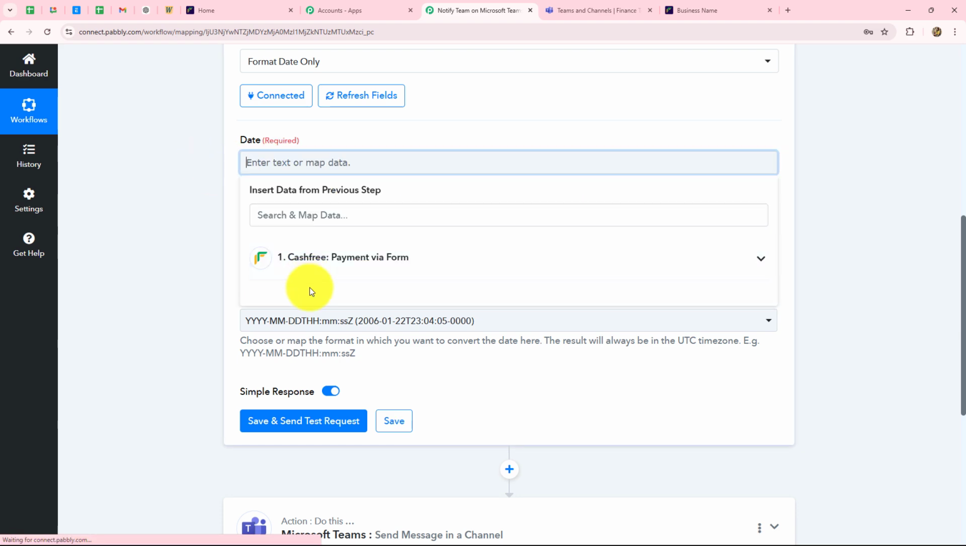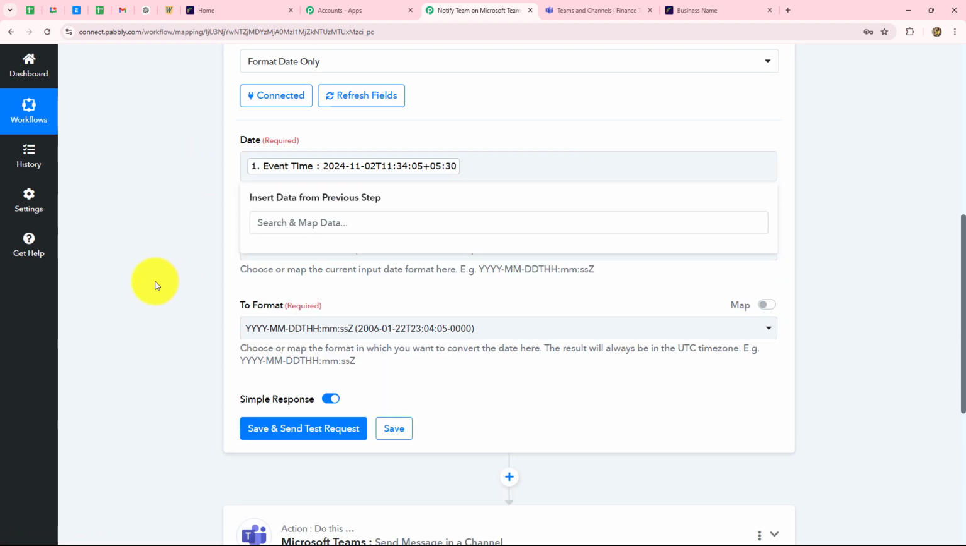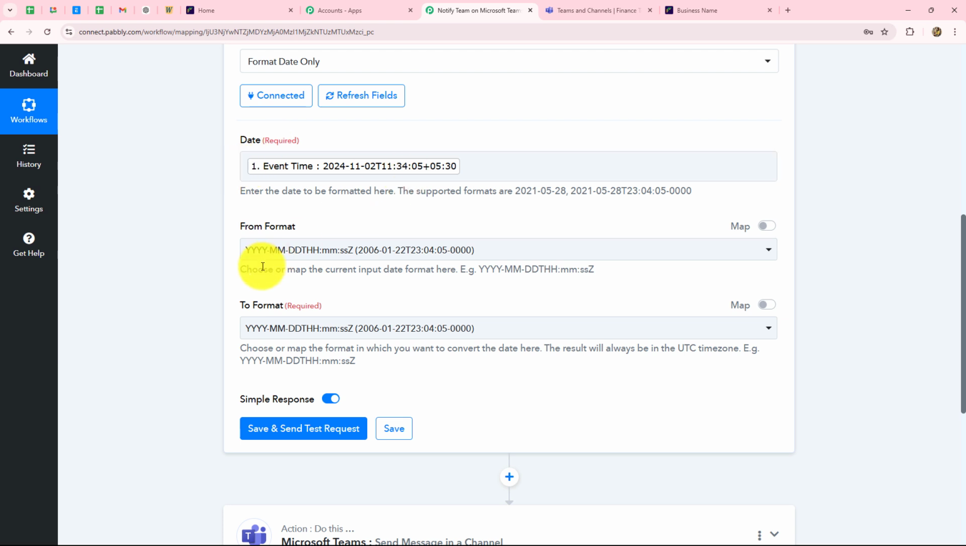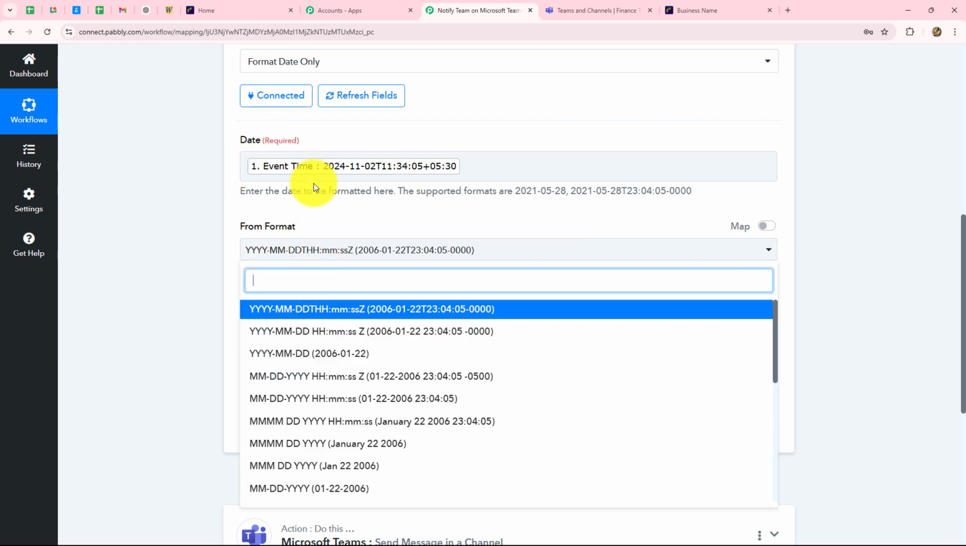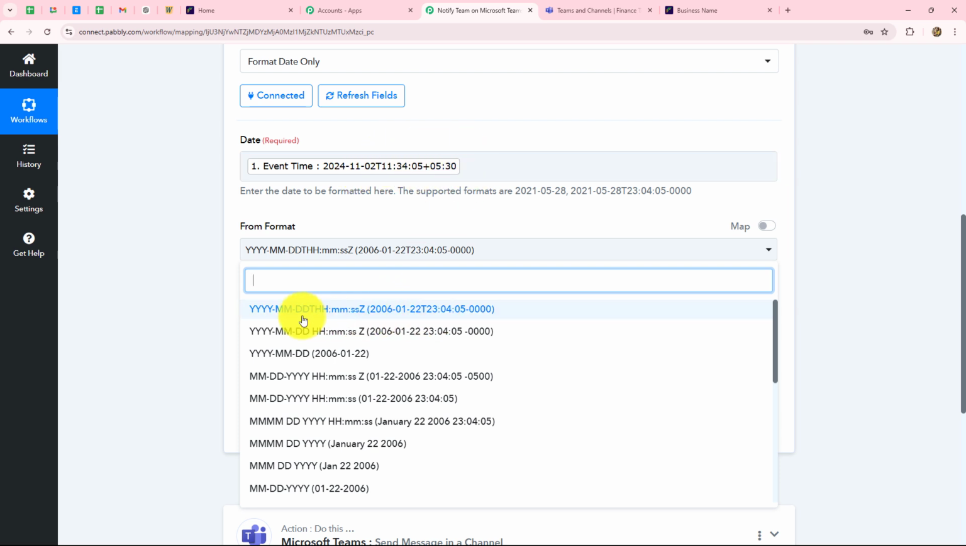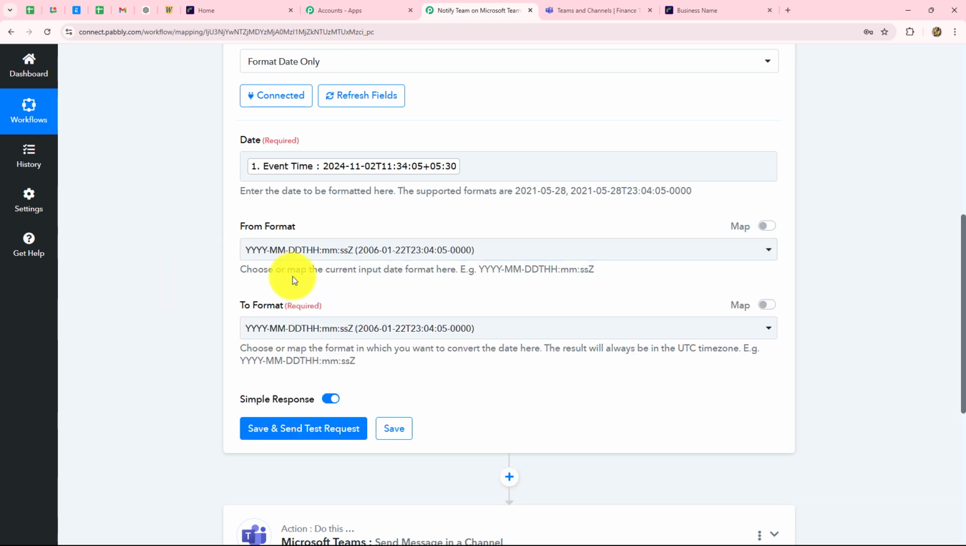Over here, I'm going to simply map the date which we have received. Now it is asking us in which format you have received the date. So we have to enter the from format. We have received the date in the year, month, date and time format. So this is in the UTC format. So I will simply select this format.